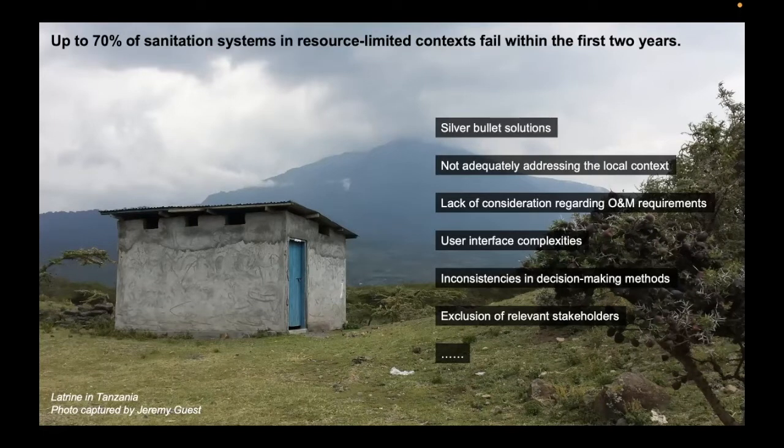Just for some background of why we focused on this for the tutorial, up to 70% of sanitation systems in resource-limited contexts fail within the first 2 years. And so in order to meet sanitation goals, we need to make sure that these failures don't happen. Some reasons why these failures might happen: a lot of times developers focus on silver bullet solutions, which means that you're choosing one technology and trying to fit it into every single context, which we know from experience doesn't necessarily mean that it will be a successful solution. Also, not adequately addressing the local context.